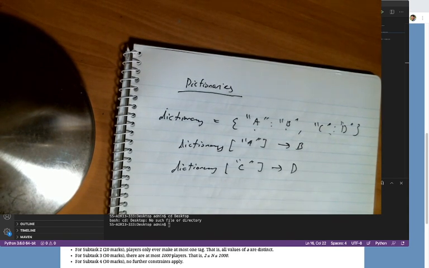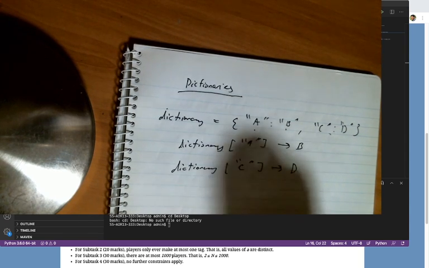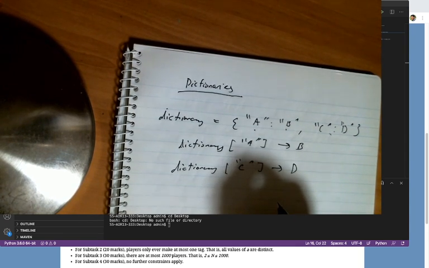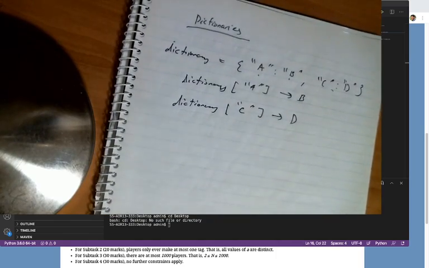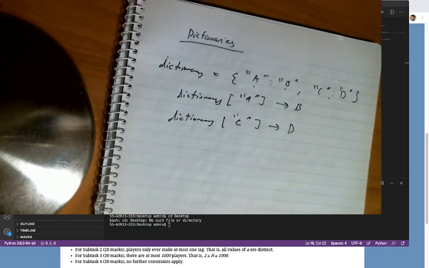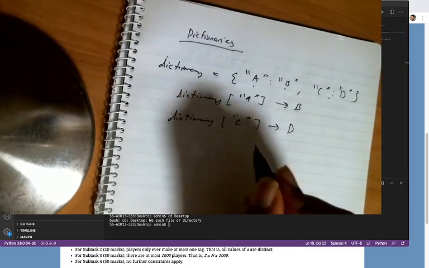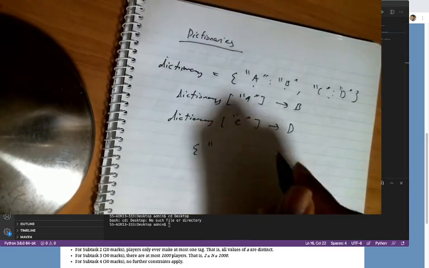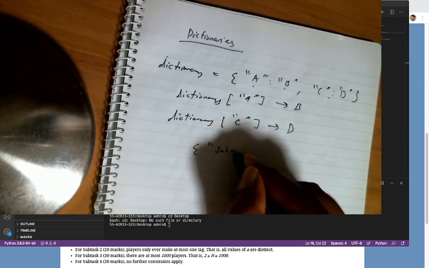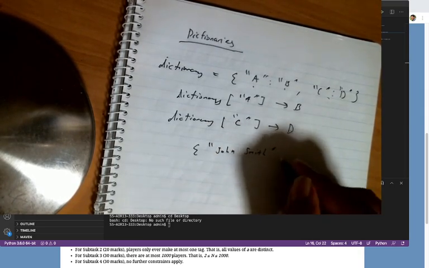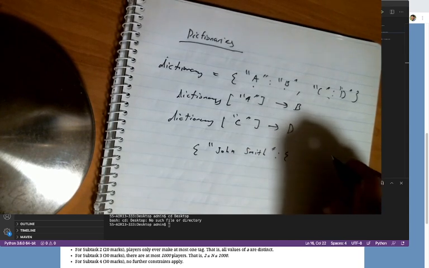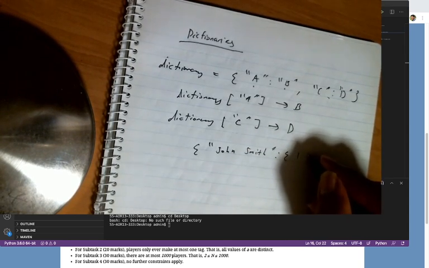So for example, we might have our keys be names and our values might be addresses. That's one good use of it. So for example, we might have something like the name is like John Smith, and the address is something like 1 Pacific Highway.